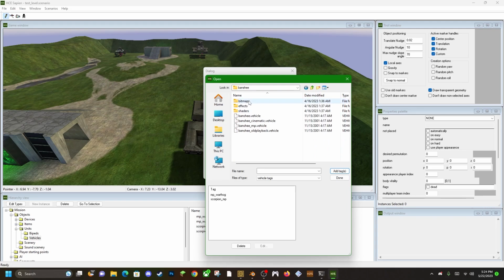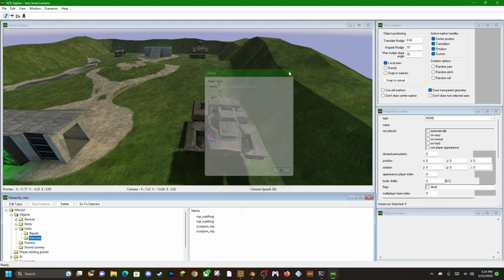vehicles, and then Banshee. If we wanted the Banshee, for instance, now be sure that you click on the multiplayer vehicle one, because the other one's used for solo missions, basically campaign missions. So just do Banshee multiplayer.vehicle. So add that tag, click done.